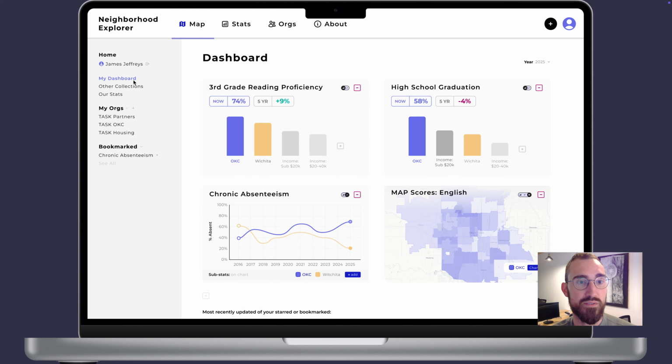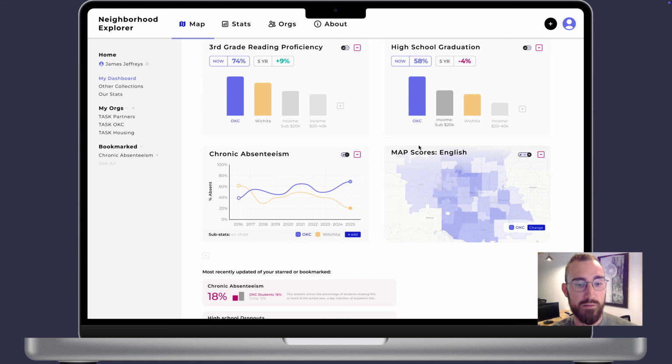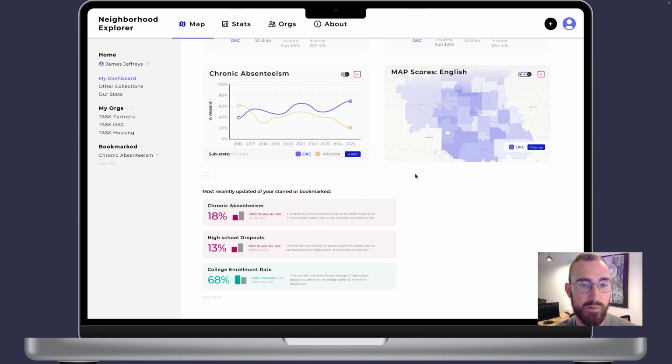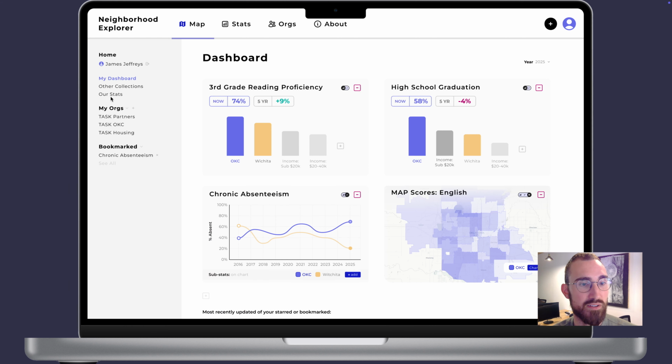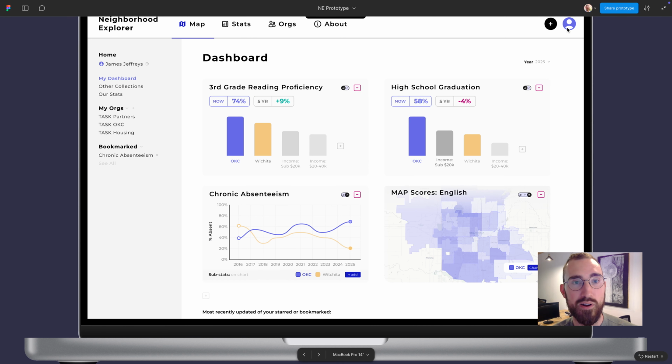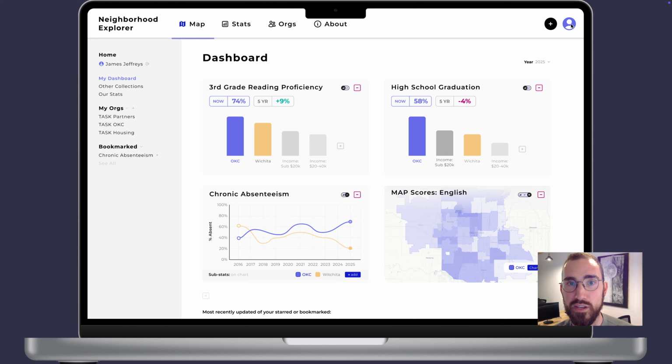And they could share those dashboards and collections with other people. And they could also see updates for ones that they care about, or they could manage their own stats that they've uploaded, their orgs, and so that would all happen from the logged in dashboard view.